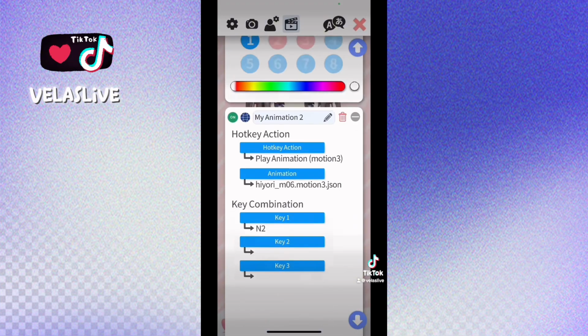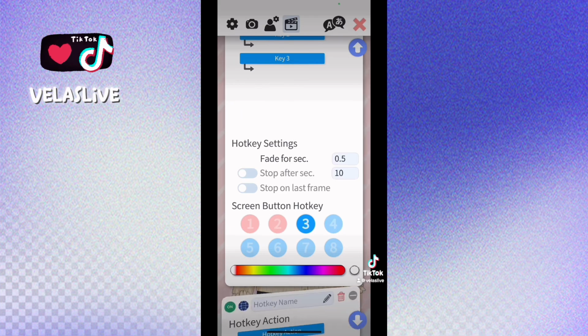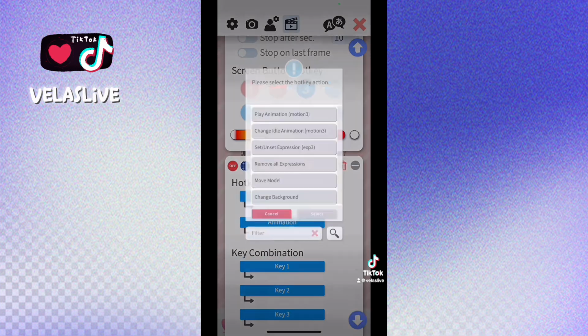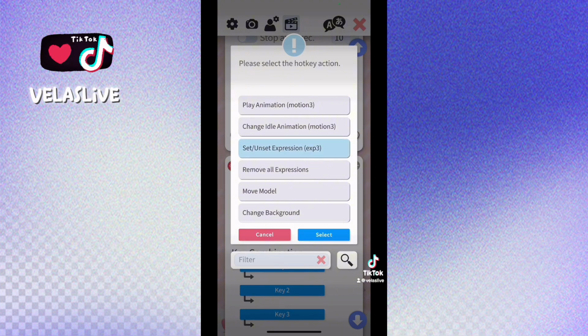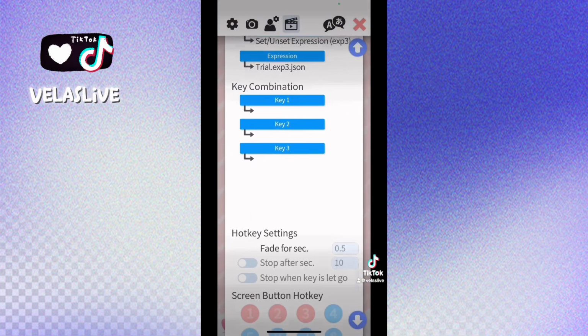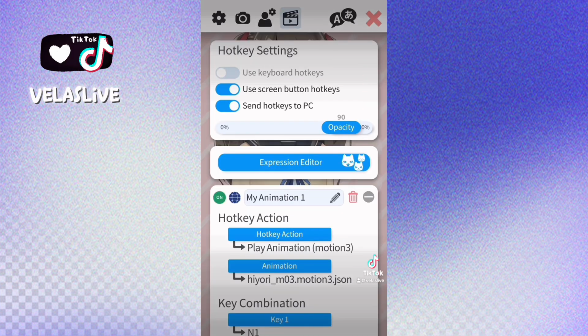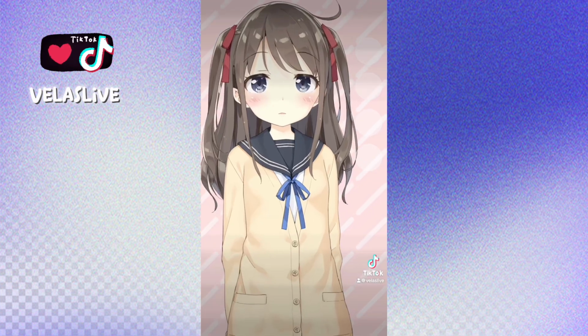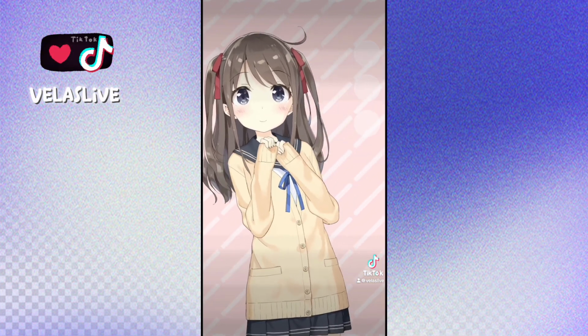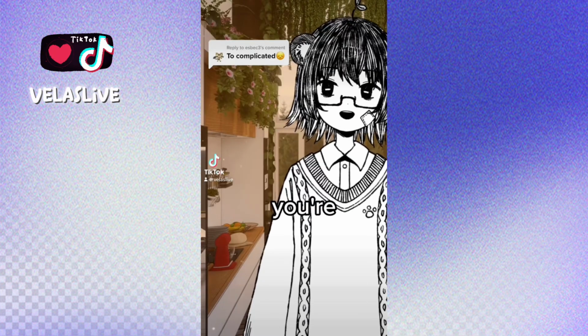Now we will focus on hotkeys. Scroll to the very bottom. You can see we already have some hotkeys set up. We will name it. Then we will click Hotkey Action and click Set Unset Expression. Then for expression, select the name that you saved your previous expression. Then add Screen Button Hotkey, you can select the number. Make sure Use Screen Button Hotkeys is toggled on. And if you see those circles on the right of the screen, that's what I'm clicking to make these expressions come up.